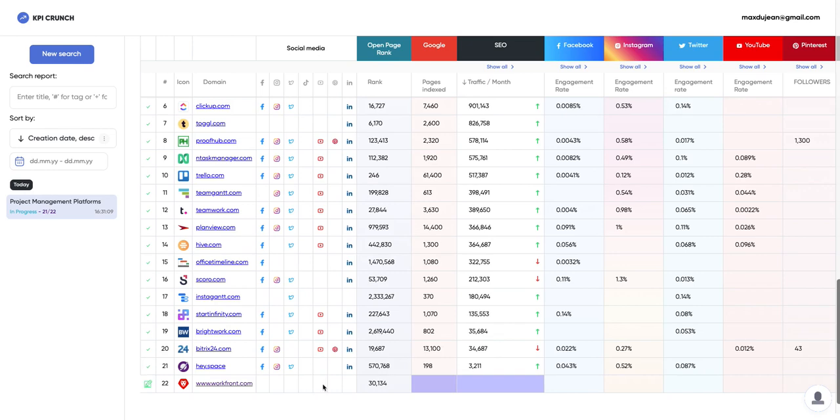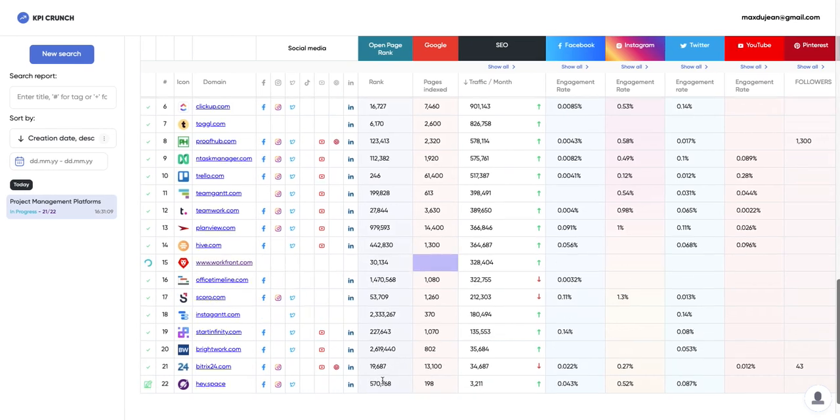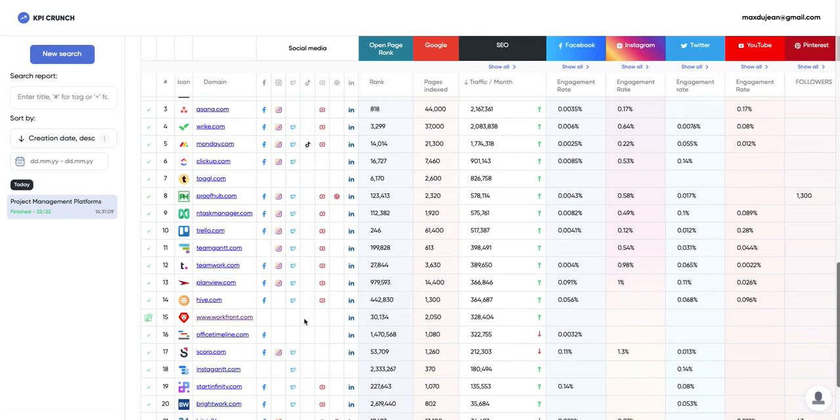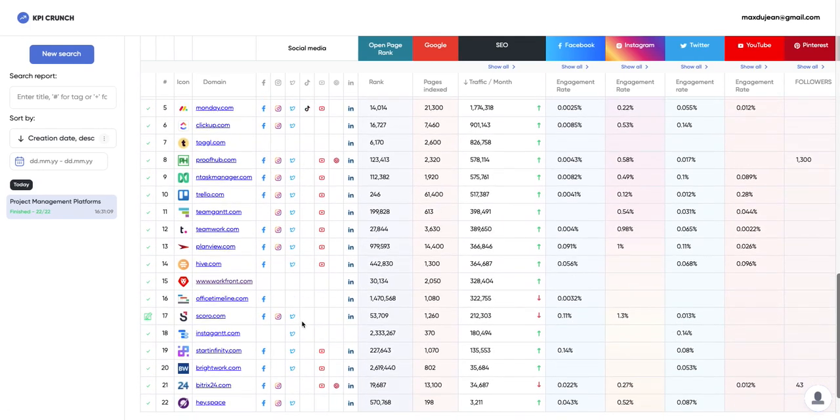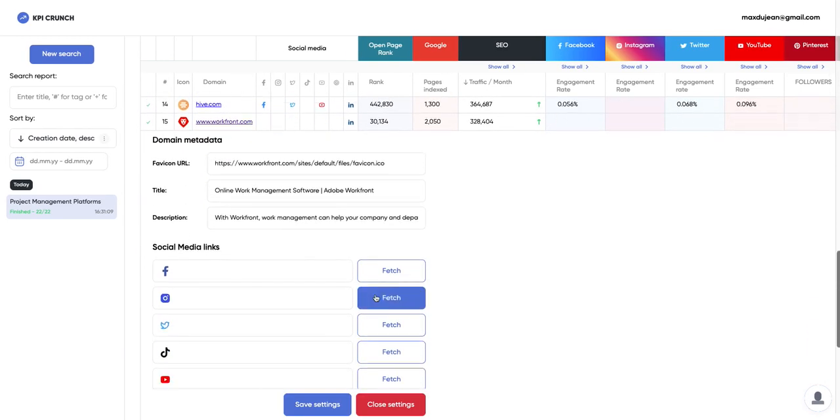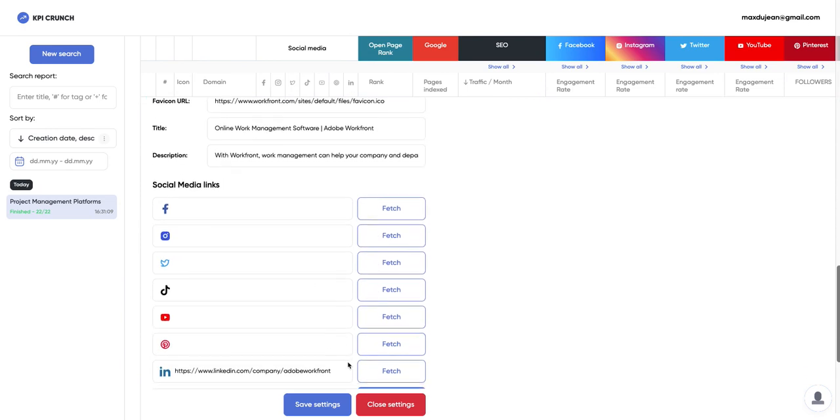It will also get the data that we had for the other one. So the rank, the global rank, the amount of pages indexed in Google, the estimate of the organic traffic, as you can see here. But we didn't get any social media networks except for the LinkedIn profile. So we'll do the same as we did for Zoho. So we can also right click if we don't want to click on the little icon. We can also right click and you can see here the missing ones.